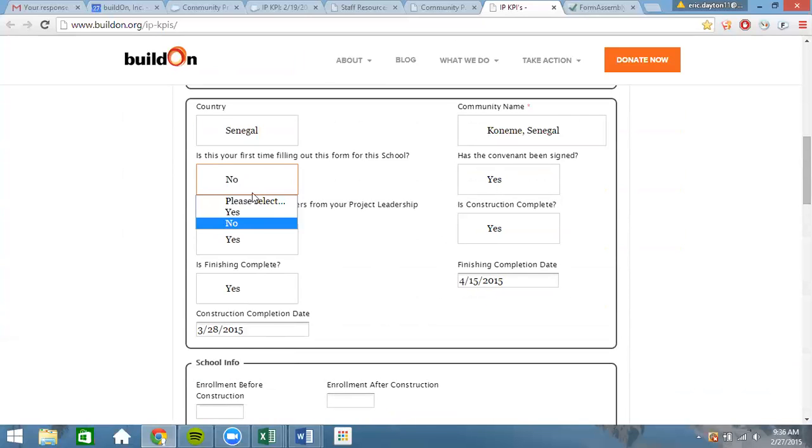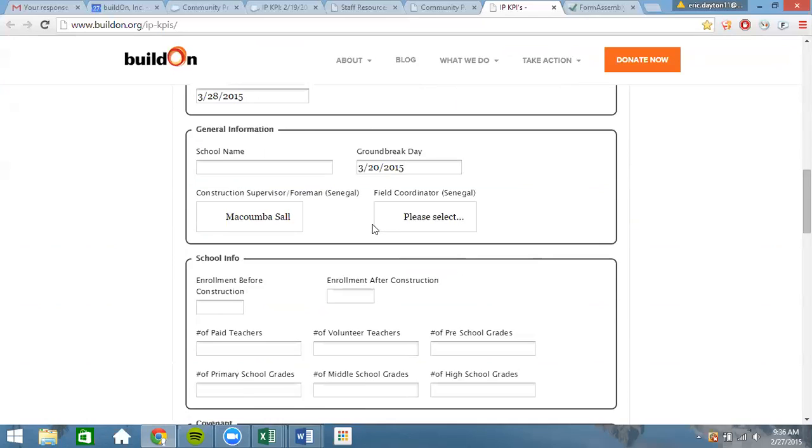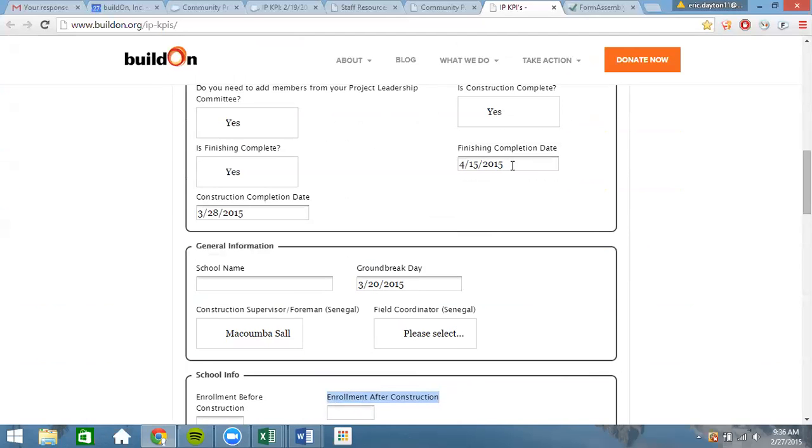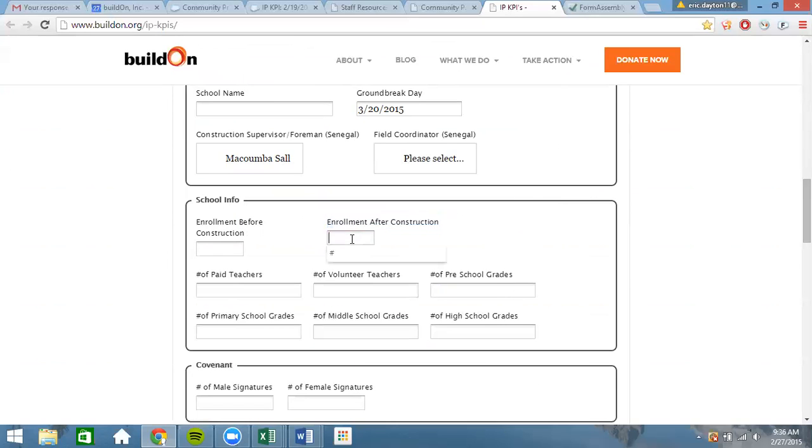I don't know if that pops up based off another response. I'll figure that out. But if you don't have that information, you don't have to enter it. So this field is here. You're probably not going to be able to enter that until after the finishing completion date. You won't have that information, so you don't have to enter that until you actually have it. It's not a requirement, and the same with before construction. If that number changes, before construction we can have it.